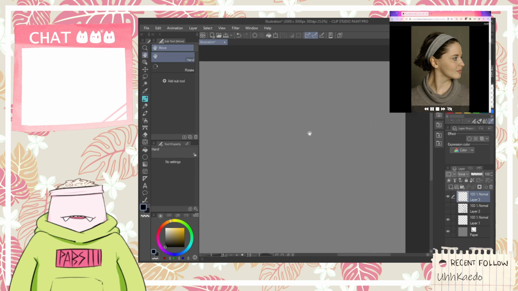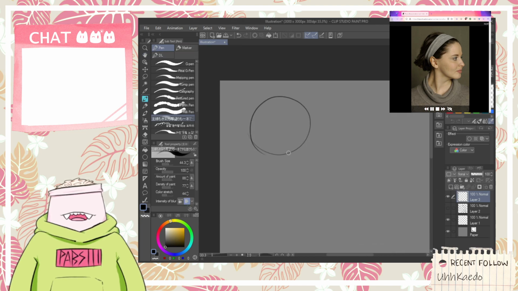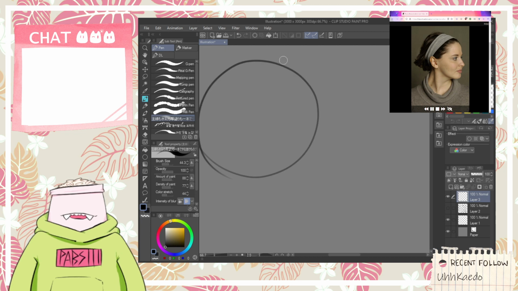All right, moving on to a new layer. Okay, ooh, this one's good. This one's just what I was looking for. So, more from the side.